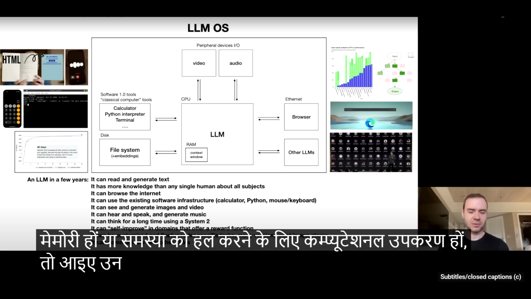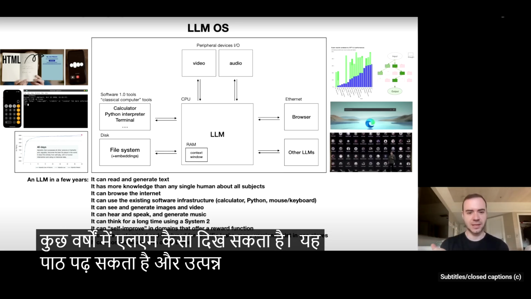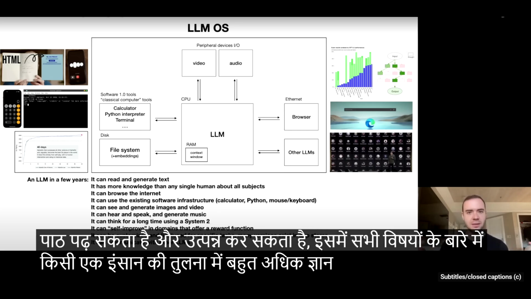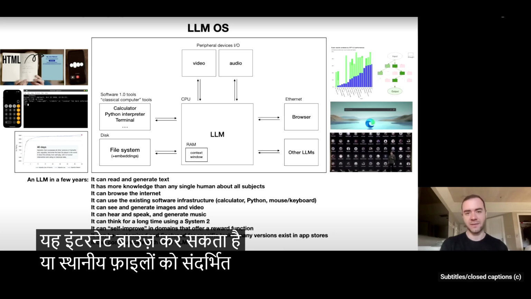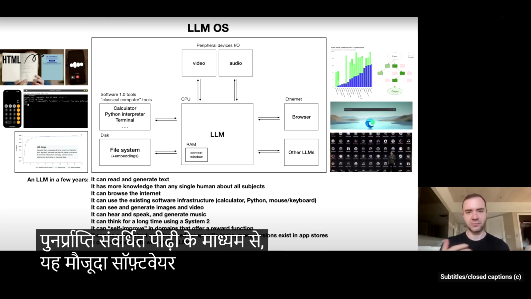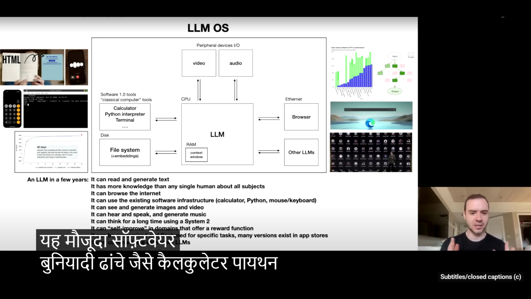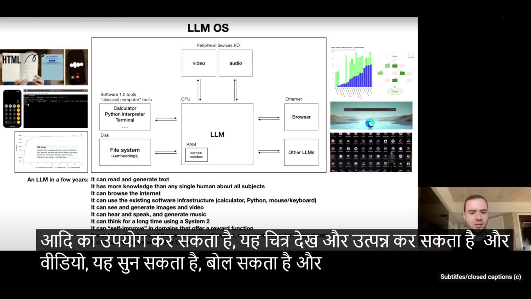So let's think through, based on everything I've shown you, what an LLM might look like in a few years. It can read and generate text. It has a lot more knowledge than any single human about all the subjects. It can browse the internet or reference local files through retrieval augmented generation. It can use existing software infrastructure like calculator, Python, etc. It can see and generate images and videos. It can hear and speak and generate music.